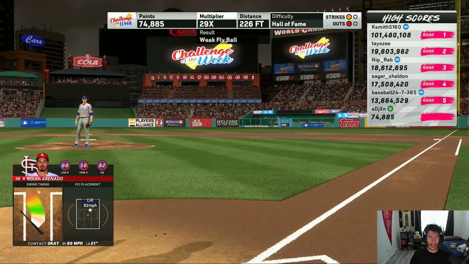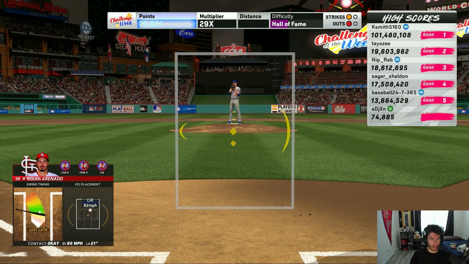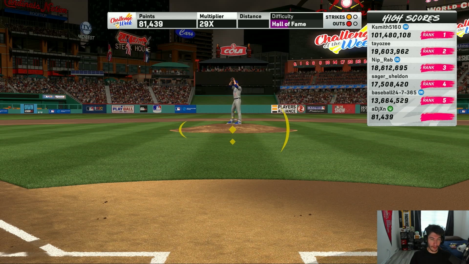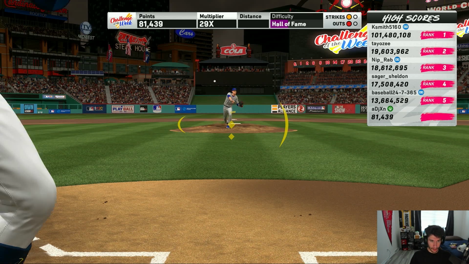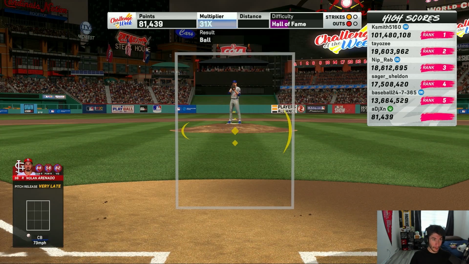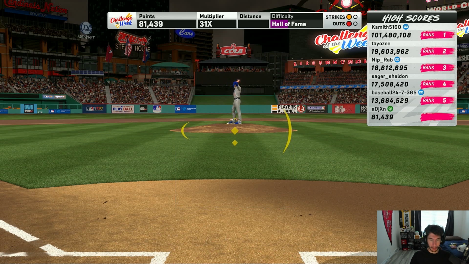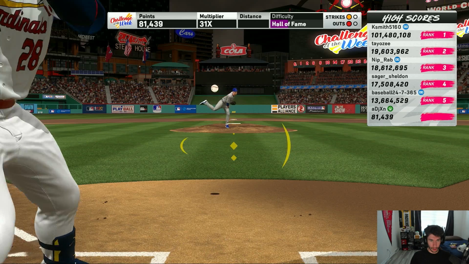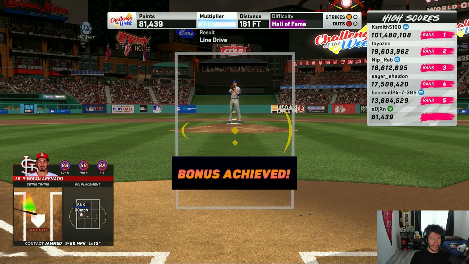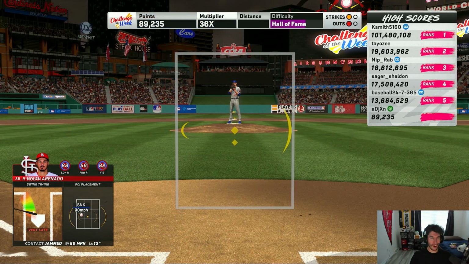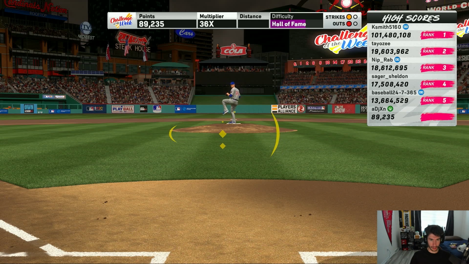I still feel like I'm chasing too many pitches, though. To be fair, these are my first swings of the day, so I'm still getting warmed up, waking my eyes up, waking my brain up, I guess, when it comes to MLB The Show. But I'm still not feeling amazing. As y'all can see, I'm late on 90. I know we're on Hall of Fame difficulty.